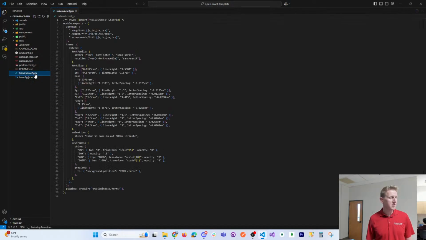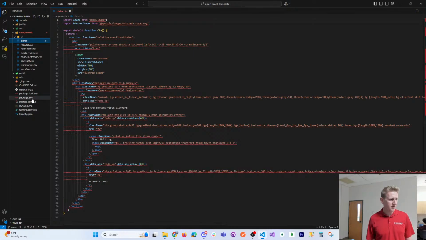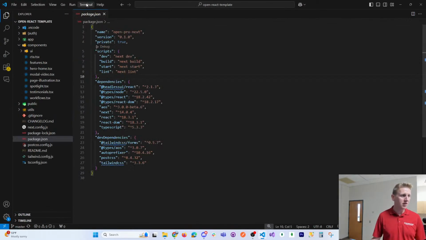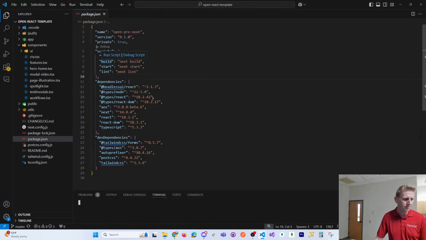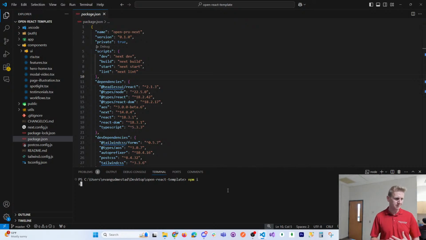Oh, look, we've got some Tailwind in here, and some TypeScript. We've got our components; this TSX is TypeScript. If I look at the package.json, there are our scripts to run this. If we want to get this running locally, we could start a new terminal. The important thing here is to download the dependencies, so npm install, or npm i for short.